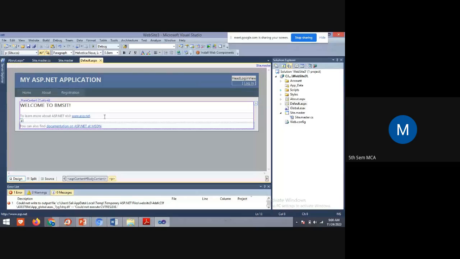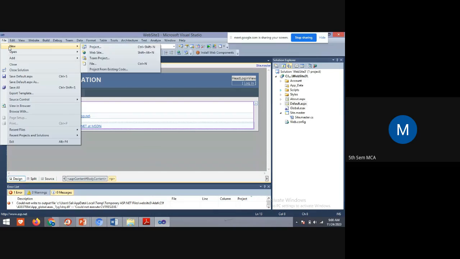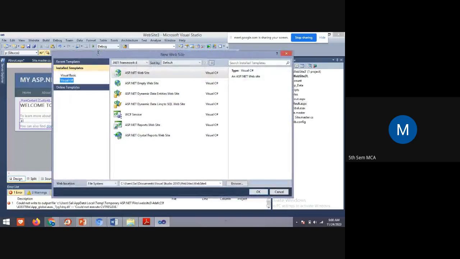by putting some more functionality which you want to add or include in the project. So this is one method, and one more method: go to file, new, project, empty website.